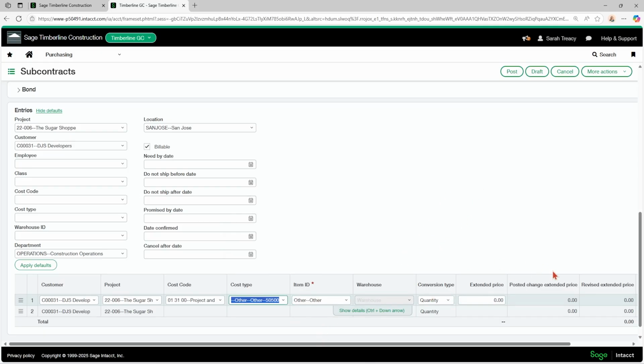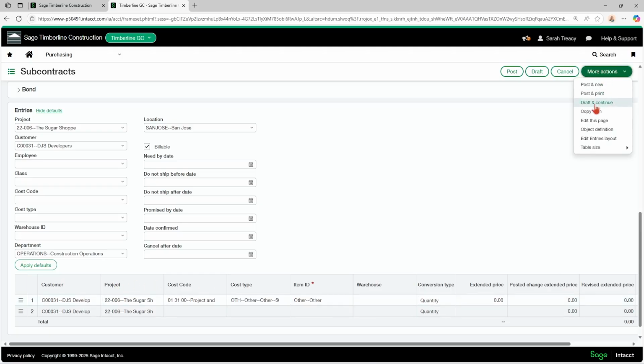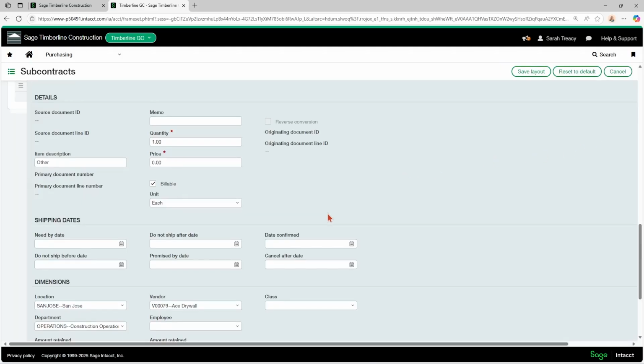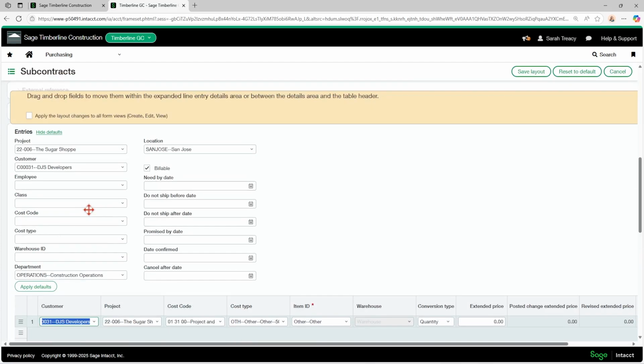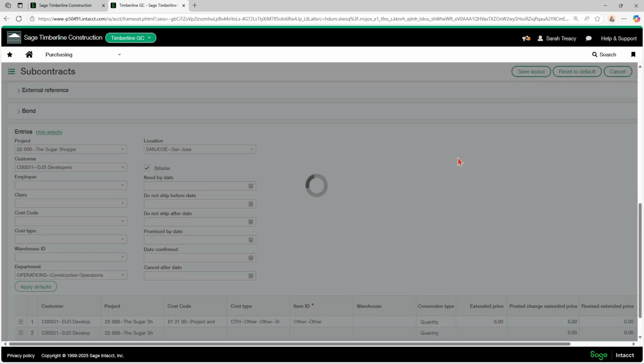If you wanted to move around this entry screen, you can hit more actions, edit entries layout, and you can move it around however makes the most sense for you. When you have it looking the way that you want, you would apply the layout changes to all form views, so whether you're creating, editing, or just simply viewing a transaction, and hit save layout.